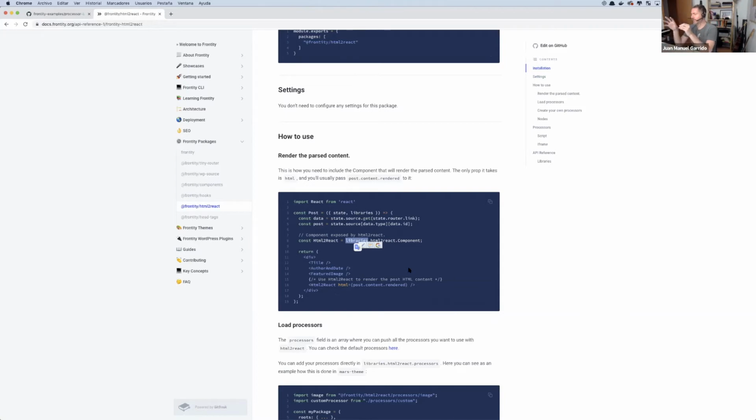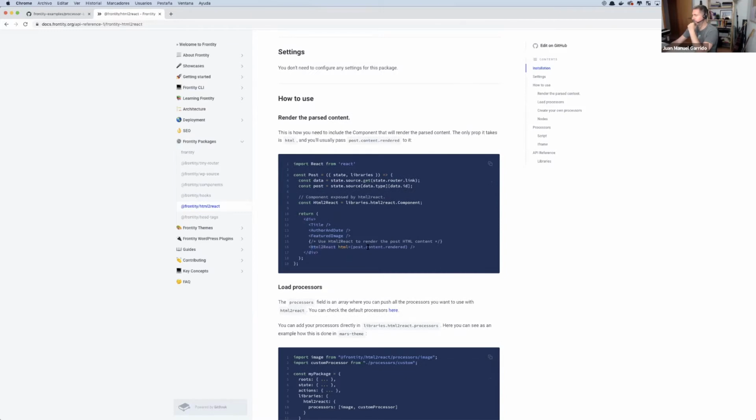If you use the connect higher order function, you will get some elements via props. Among them, you will have libraries, state, and some other ones. Actions. Actions, I think roots as well. So from libraries, you can get the HTML2React component that can be used to render a specific content. For example, post content render. This is HTML that needs to be inserted in a React application in a special way.